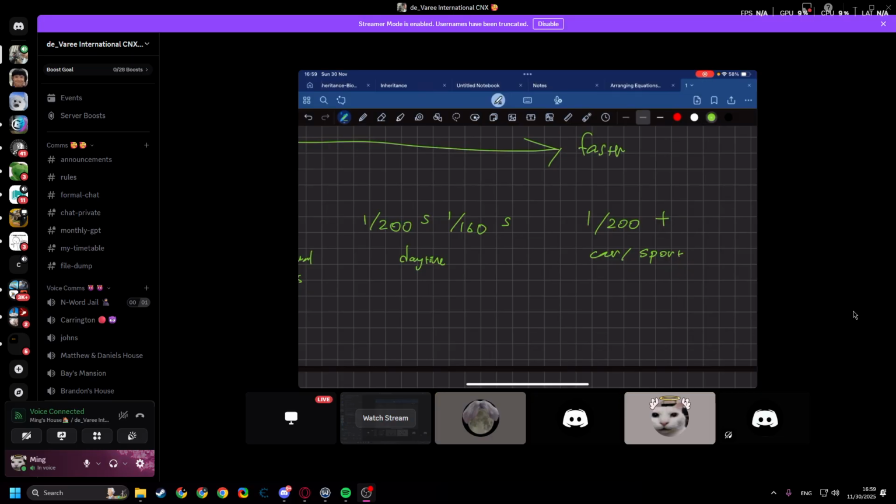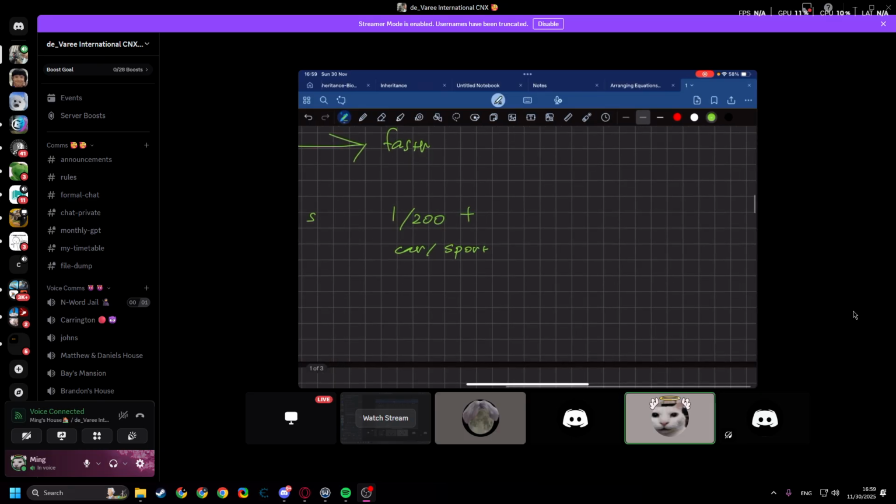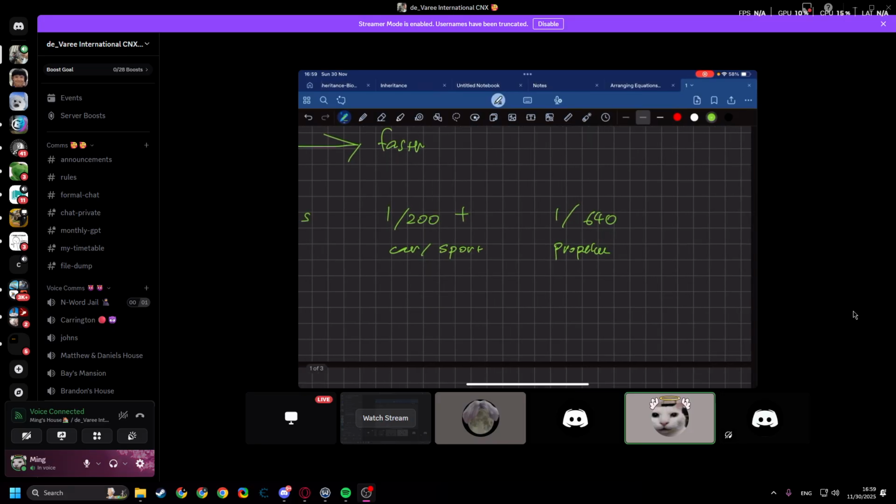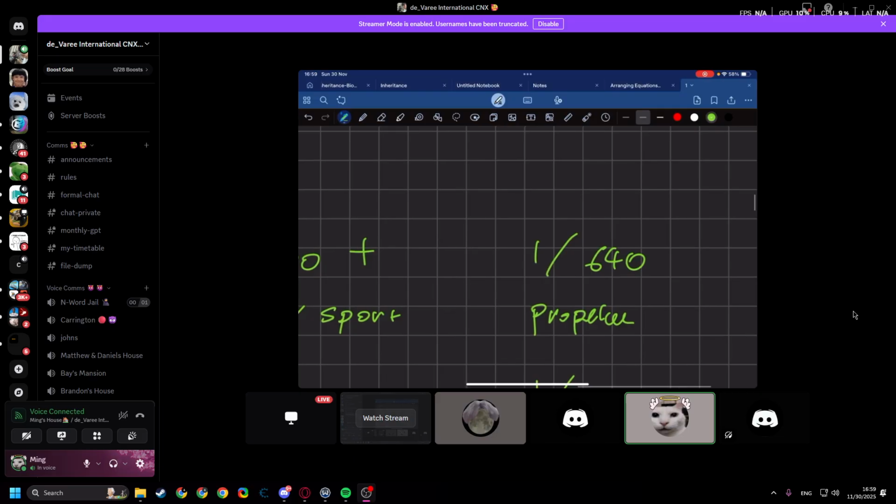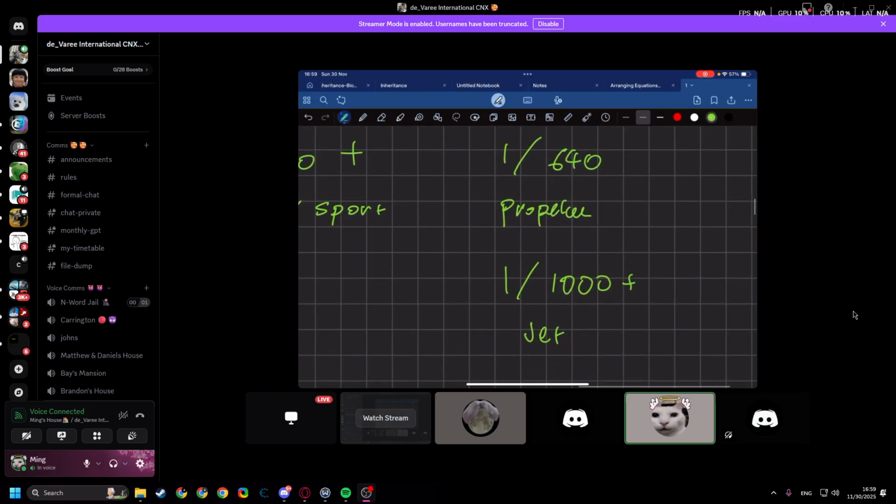Okay. For aircraft or aviation, you use something like 1/640 for propeller aircraft. But for jets and stuff, you should use a higher shutter speed, like 1/1000 and above. You know why? Because they're fast. For the propeller one, why is it less than the jet one?